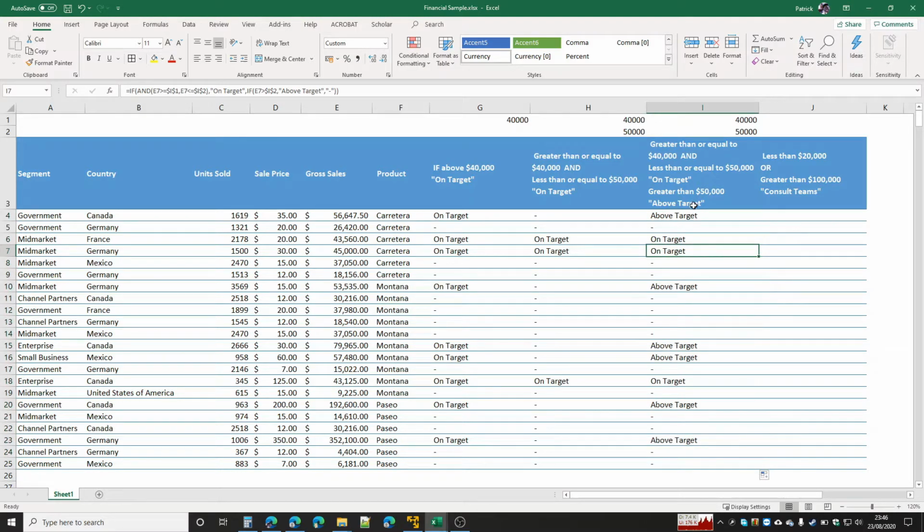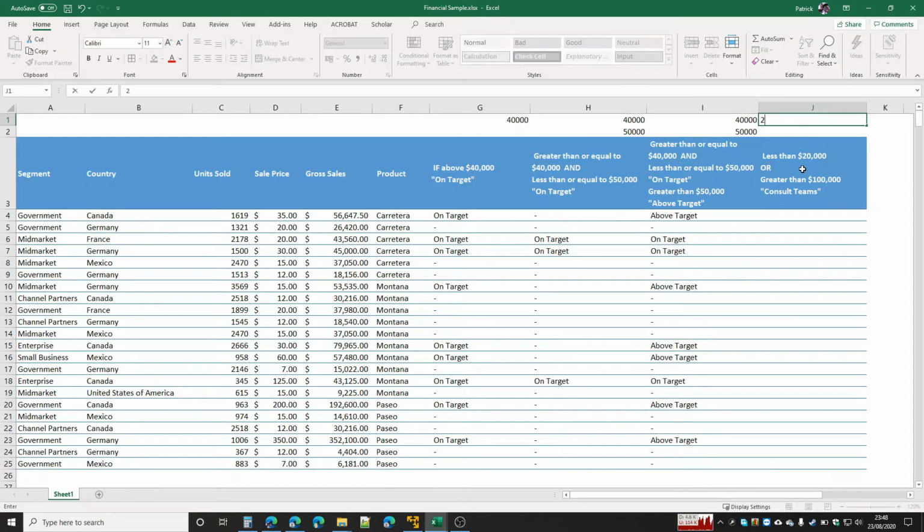Okay, so if we have a look at these, this is above 50,000, so it's saying above target. This is between 40,000 and 50,000, so it's saying on target. And these other ones are below 40,000, so they don't apply. Okay. Now we'll move on to the last one, which is the OR function. So again, we'll enter the figures.